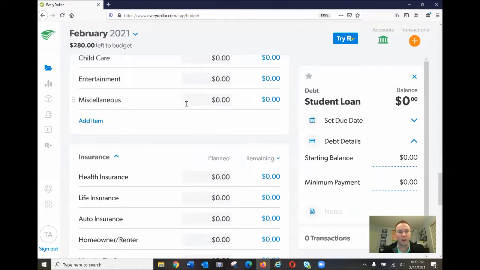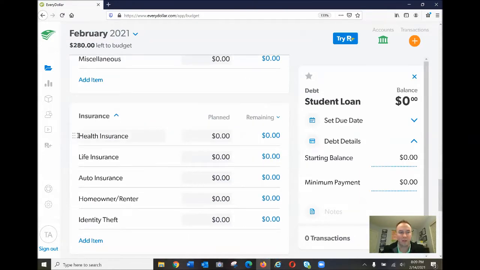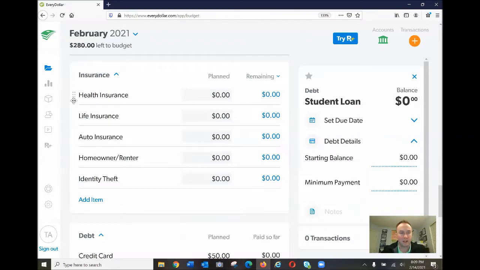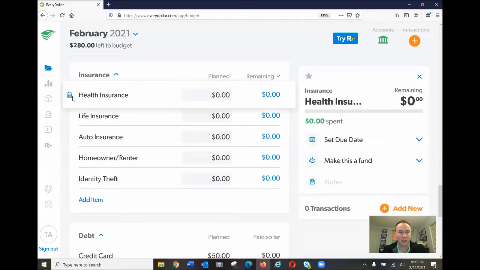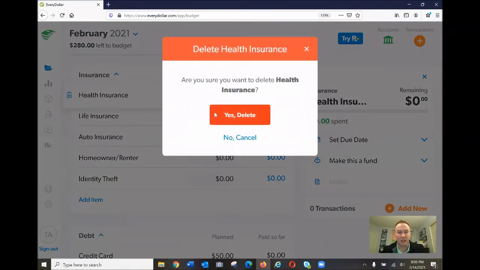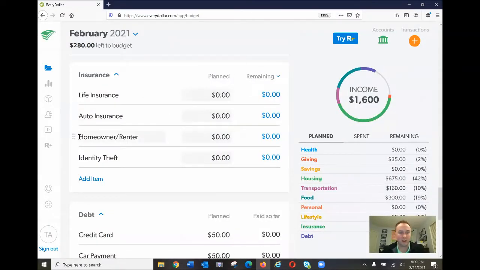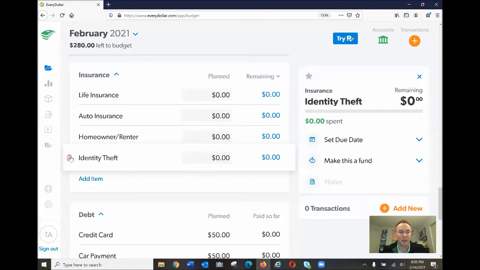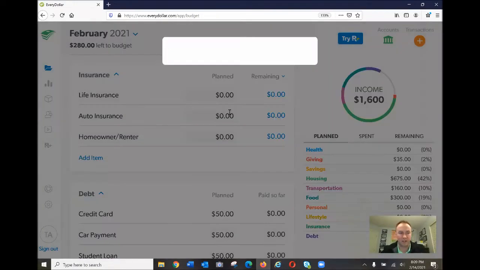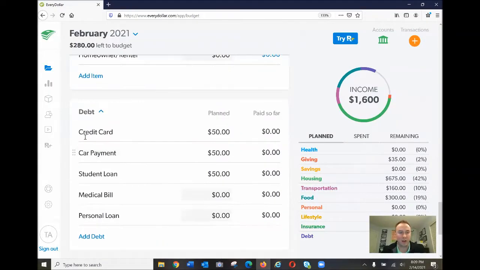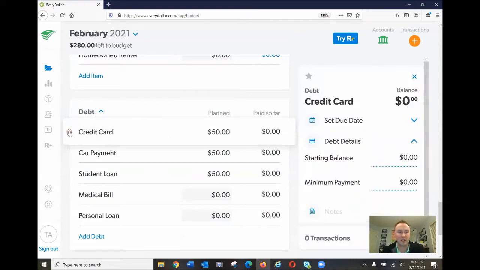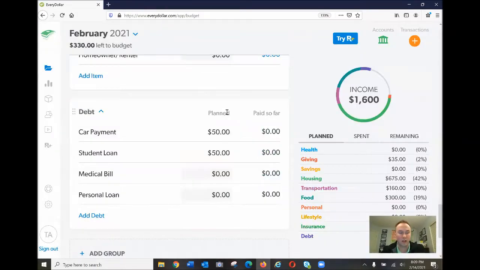And all of these different lines are the types of things that you may have in your life. Let's say that your health insurance does get pulled out before you get your check. This is an item where you can click on the button and delete it, and so it starts to go away. And the same goes for here. If you don't have any interest in identity theft protection, you can delete that. If you don't have any credit card debt, you can delete these things. And so you can start to formulate exactly what your scenario is.